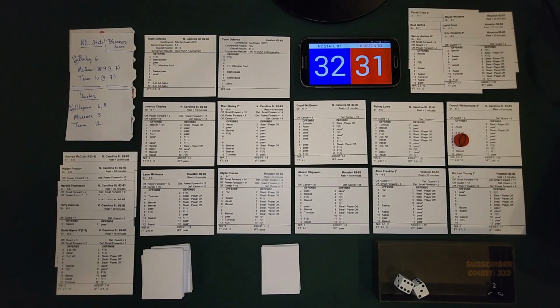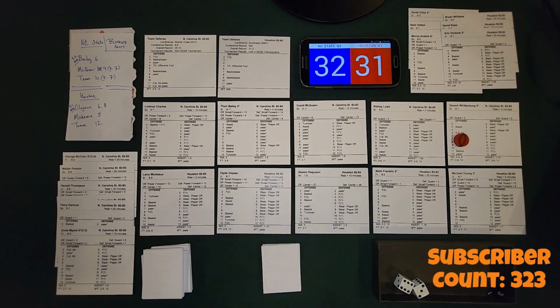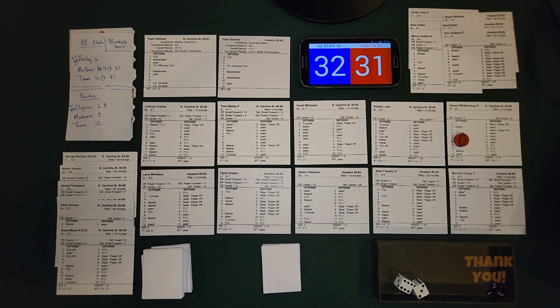All right, we're back to live second half action. NC State with a narrow 32-31 lead on the University of Houston. This has been a fun experience with CB2K Basketball on Rod's Tabletop Hoops. Quite a learning curve in the first half. Learned quite a bit quite quickly.